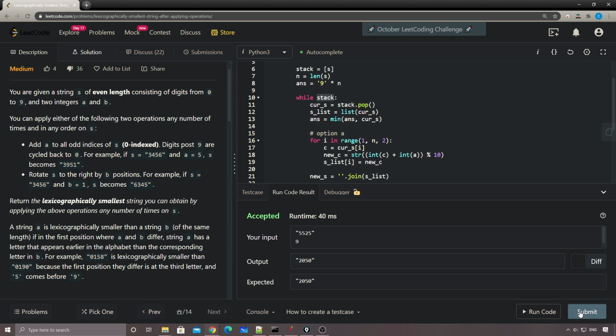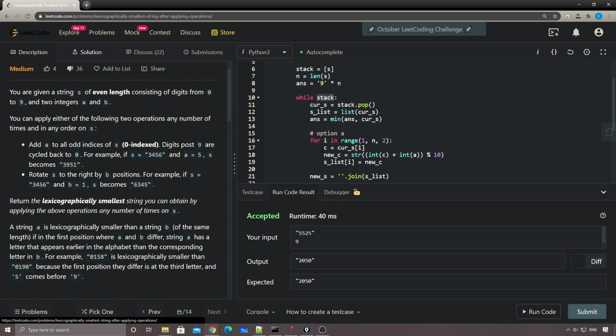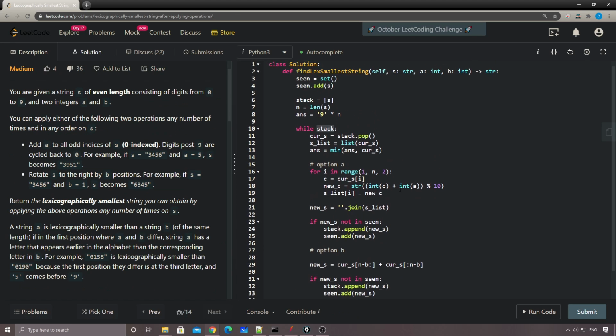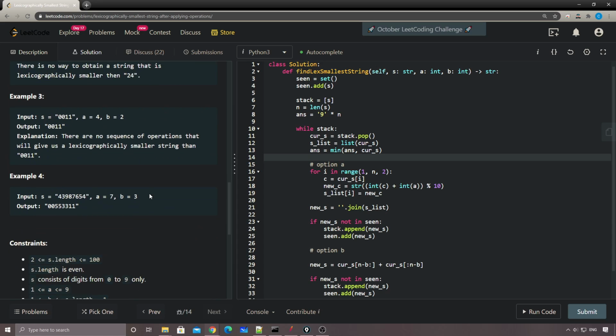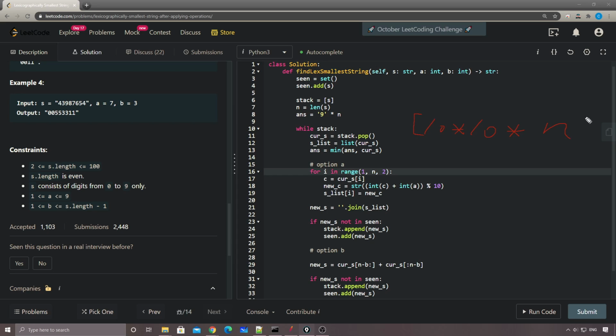Yeah, so the first one is accepted. Let me try to run this. Yeah, cool. So it's accepted. All right, so the time complexity. So in total, it's a 100, right? I mean, in total, there's only like a 10 times 10, so that's only a 100, and then times the length times n. That's the total number of the complexity here.